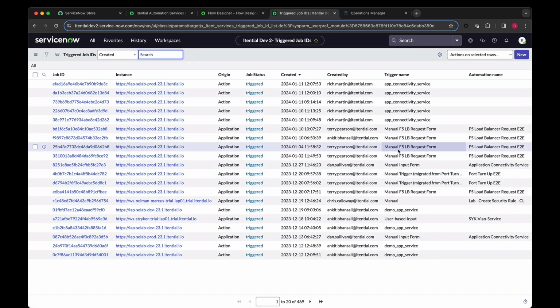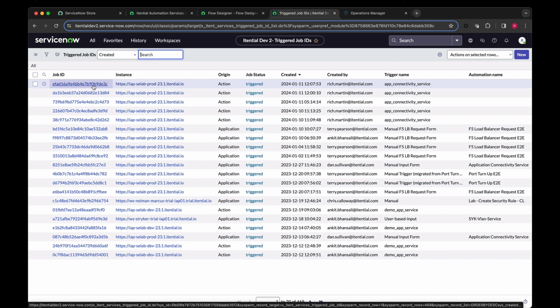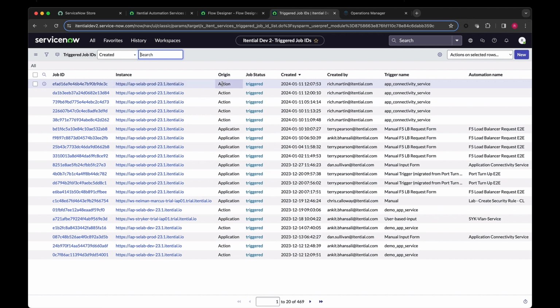This allows a ServiceNow admin, or even a ServiceNow user that has access, to go into our platform and get a report or audit of what automation jobs were running. The job ID, which is a unique ID when the job is run, is useful for the Itential platform. But also which server, and the action that initiated it: was it from the application or from an Itential action in a flow? Along with other information like when it was run and who ran it.